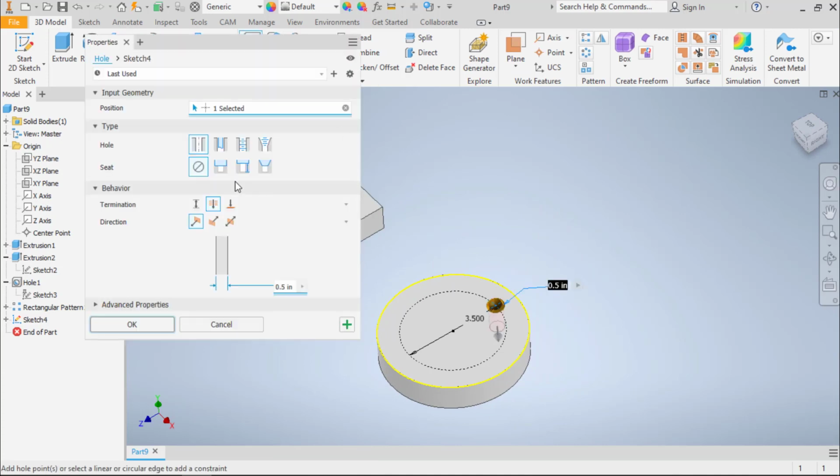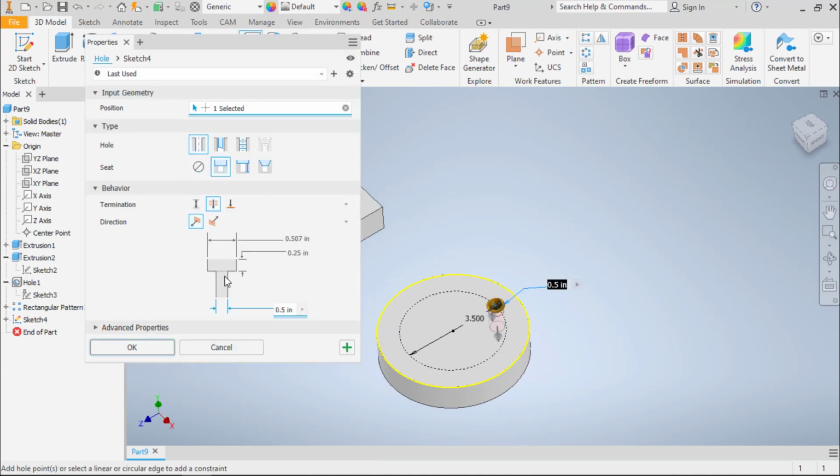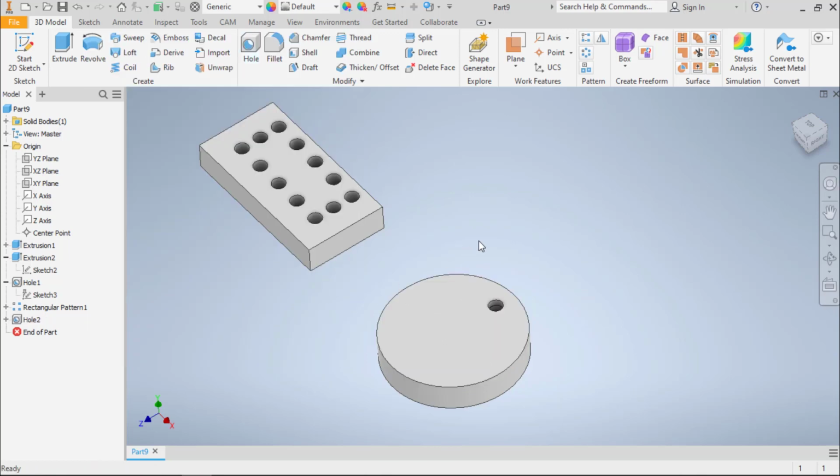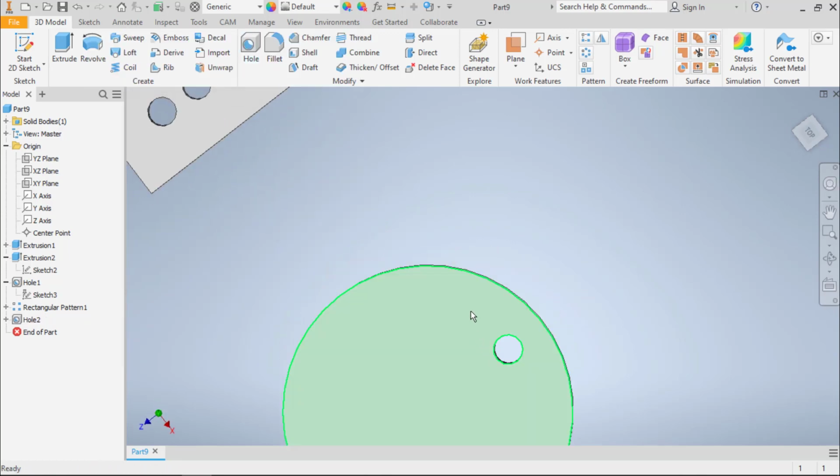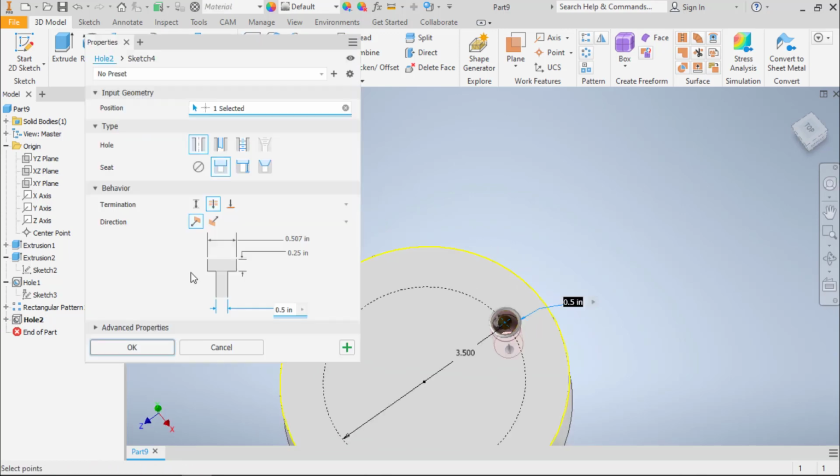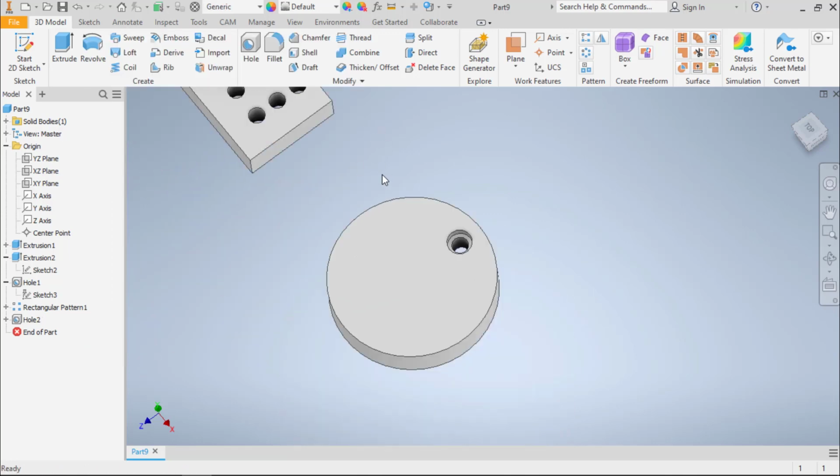Add a hole. Let's go ahead and add a counterbore hole. That's not a very good counterbore. Let's make our diameter here 0.75. And that looks better. Alright.